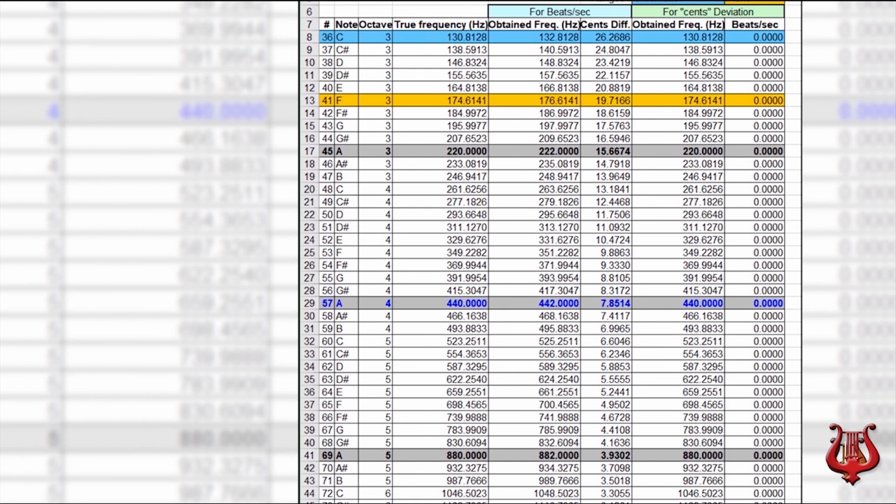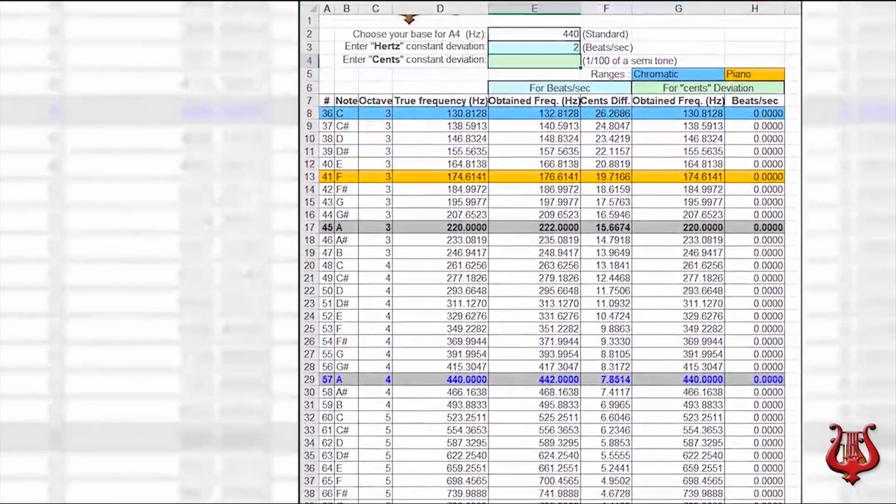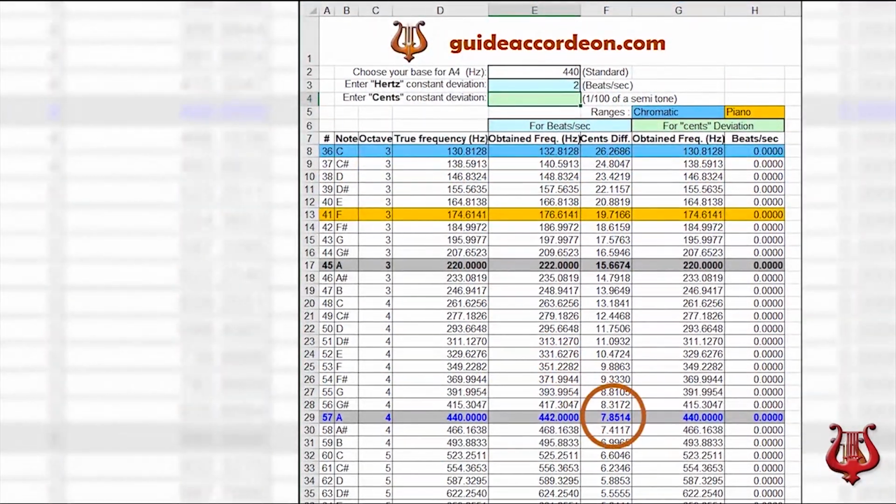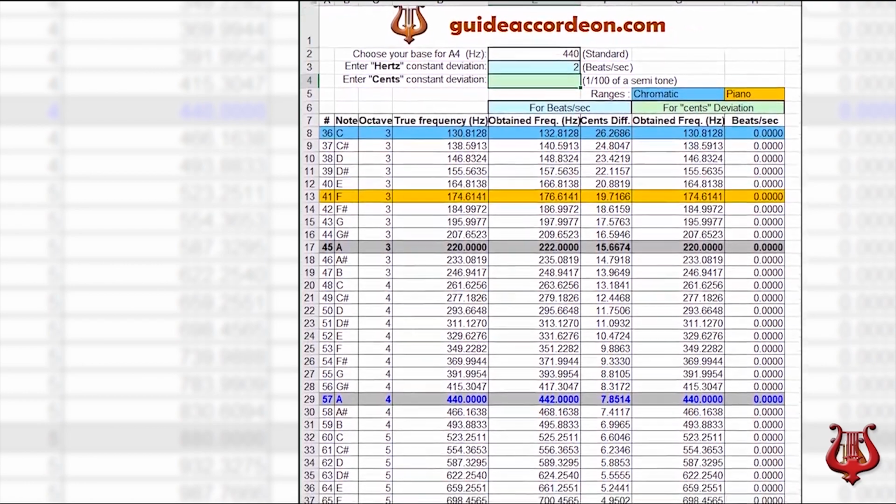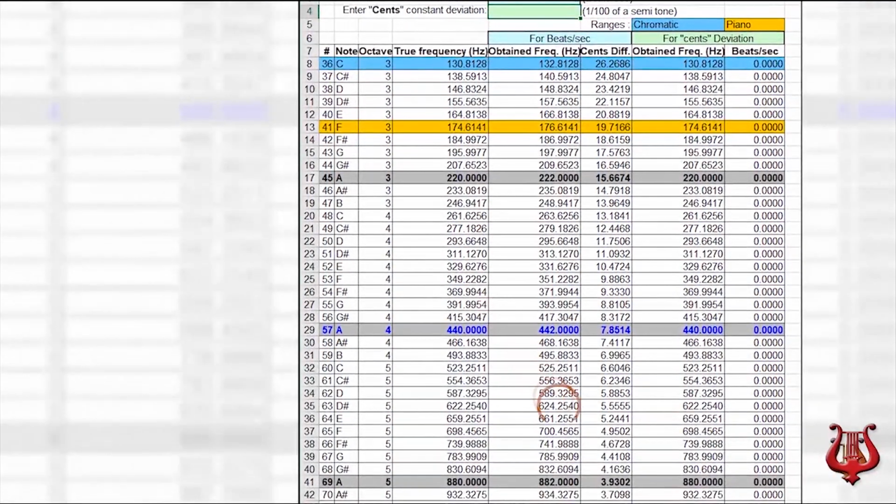We also see that for cents, it is not that simple. Indeed, at the frequency of A440, we must put 7.8 cents to obtain a beat rate of 2 beats per second, while at an octave lower, we must apply the double, that is to say 15 cents. Same if you want to obtain 2 beats per second for the A880, you only need to apply 3.9 cents deviation, and so on.